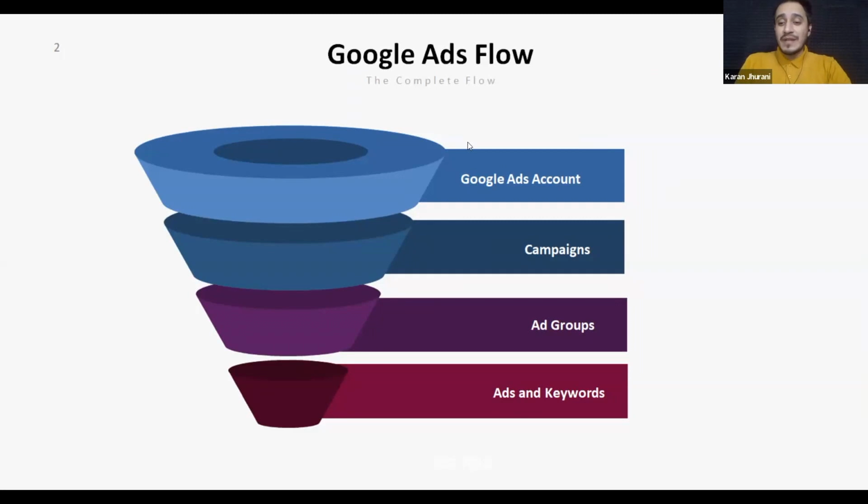Now that we have set up our Google Ads account, we will be learning how to proceed with the research of the campaign. How do we come up with the research? But before we go into the research part, we'll try to understand the structure of a Google Ads account.